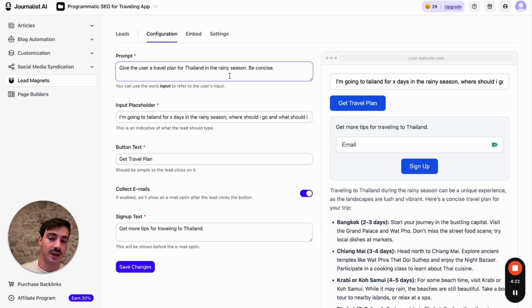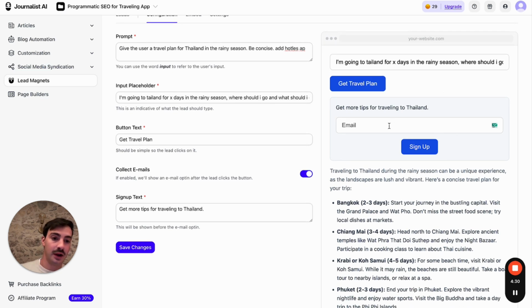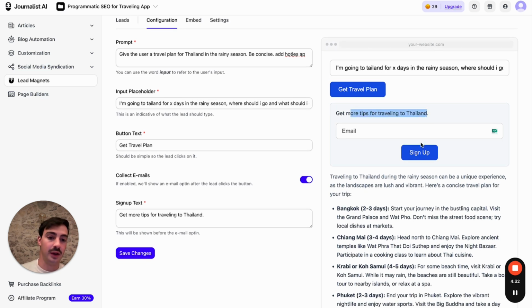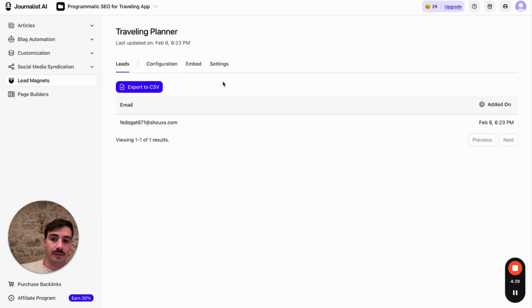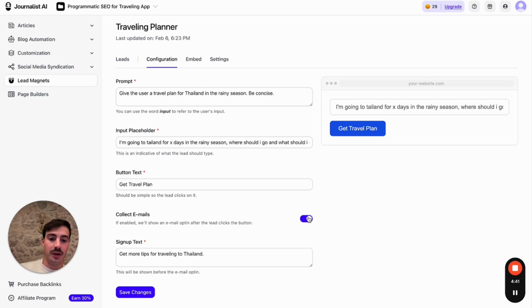You can change things around and make it more complex, right? Add hotel recommendations, add pricing. You can do a bunch of stuff. My point is to show you how to do this. And then of course, you have the call to action right here. Get more tips on traveling to Thailand, sign up to our app. And if they put their email in here, hit sign up, these will be automatically added to your leads tab right here. Amazing. And you can disable this if you like.